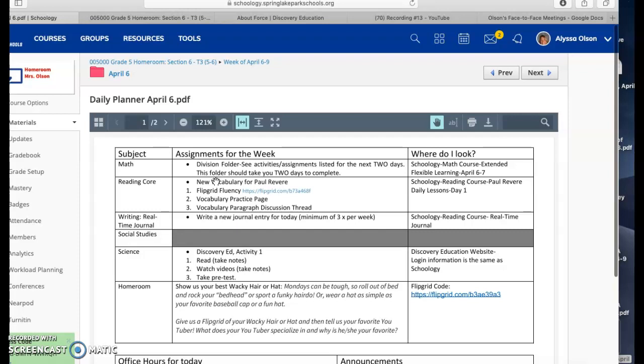And there's something very important that you need to notice about this folder. Everything assigned in there is for the next 2 days. So you are getting 2 days to complete everything in the division folder. That means you are going to complete all activities in the division folder Monday and Tuesday of this week. Everything that you need is found in Schoology.